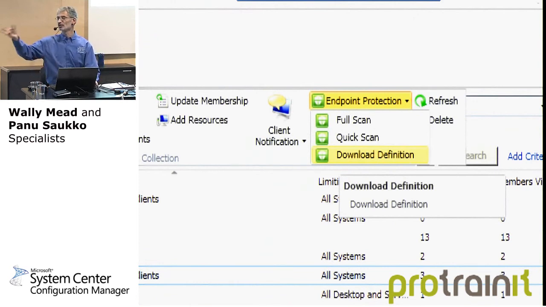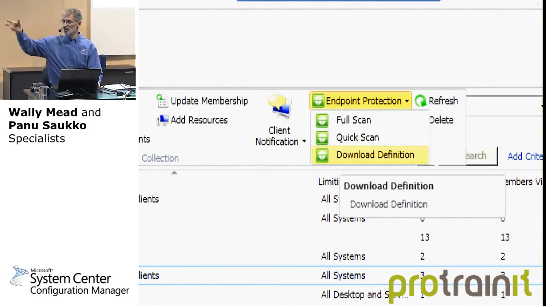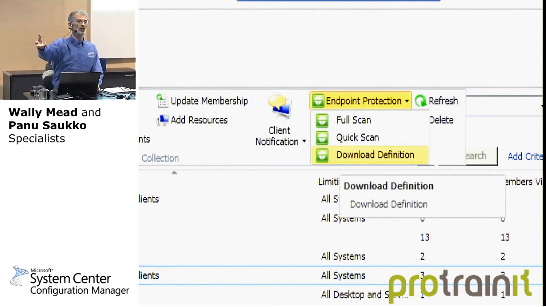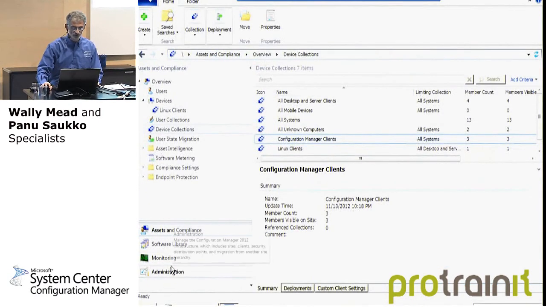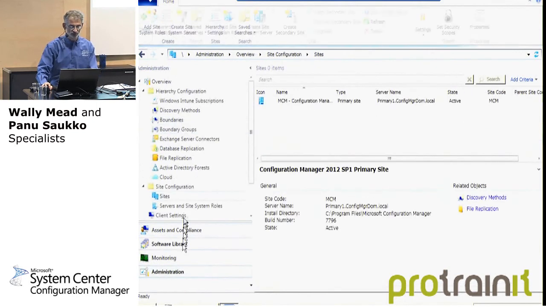In the RTM product, you can do this as well. What that does is create a policy, and the next time the clients call for policy, it will kick out that action. Now, if I initiate this, I don't have endpoint protection installed here, so it's not going to do anything. But if I had endpoint protection installed, this would go ahead and kick out this action right away for me.